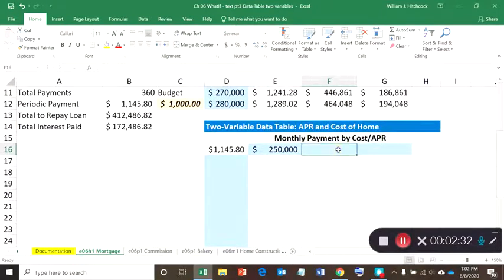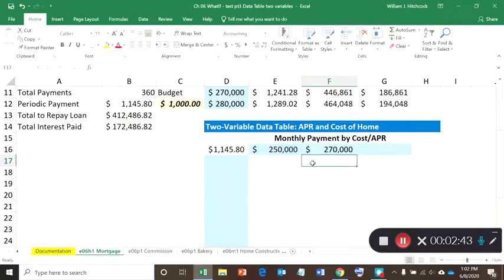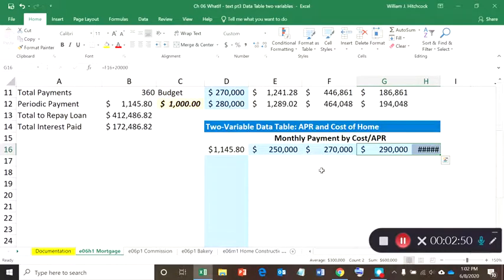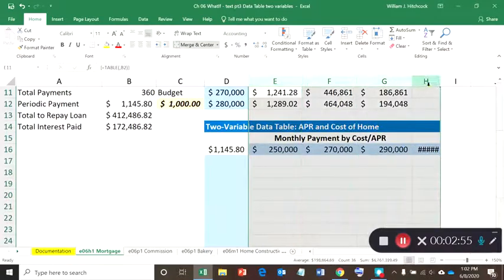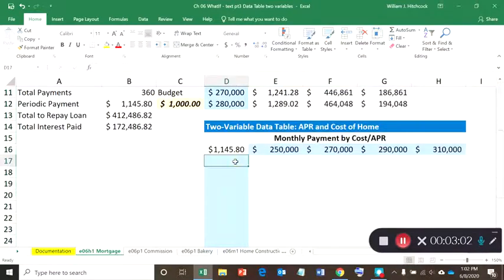And then let's increase that. In this case, let's try $20,000 increments. So I'm going to reference the 250,000 plus another $20,000. So I've got 270. I can copy that one over. In fact, let's do a couple over. Widen out these cells so they're all the same width. And that looks good.